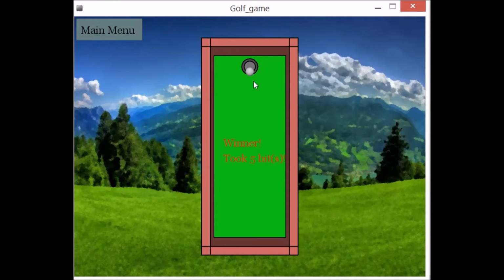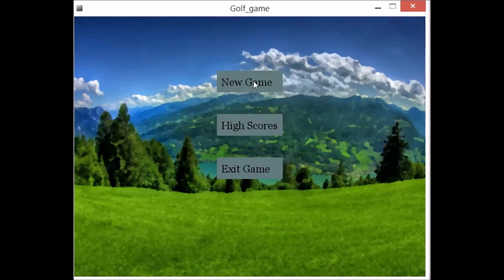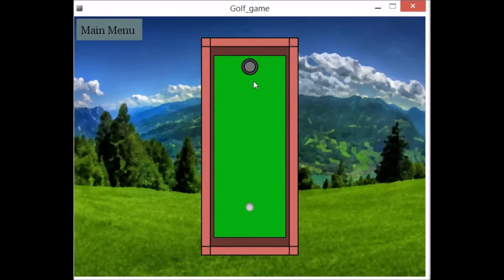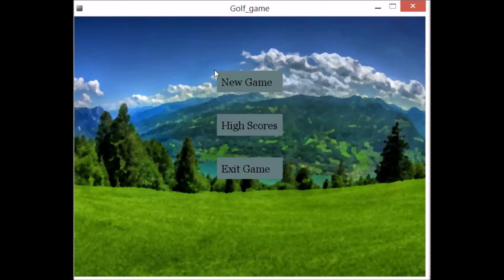And you can see once I make it, I'm a winner, and it took me 5 hits, and it brings you back to the main screen. So now let's see if I can do it a little bit quicker. So if I try really hard, I can get it about halfway. Let's see if I can get it to the end. Almost. All right. So, it ended up getting there in 2. So that is the basics of how the game works.